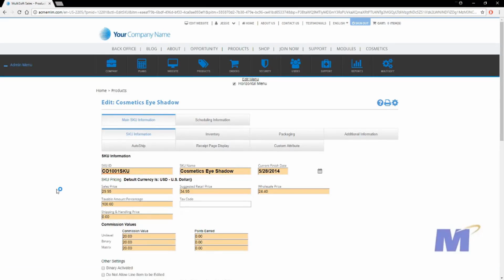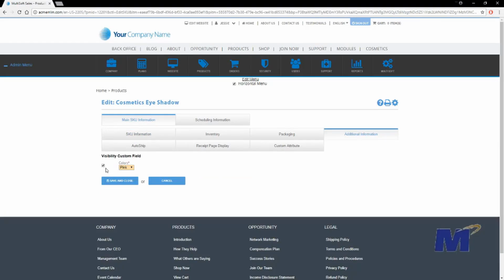Now in the SKU page, we just need to make sure that under additional information for the SKU, we have colors selected. So we have to enable it in the product and then make sure that it's available in the SKU. Now, once that is all done, we click Save and Close. You need to go back and edit the product, click on the SKUs tab, and then click on Custom Attribute.